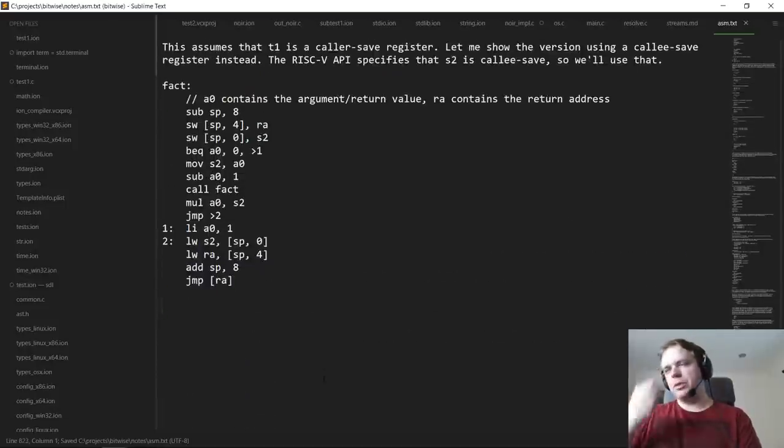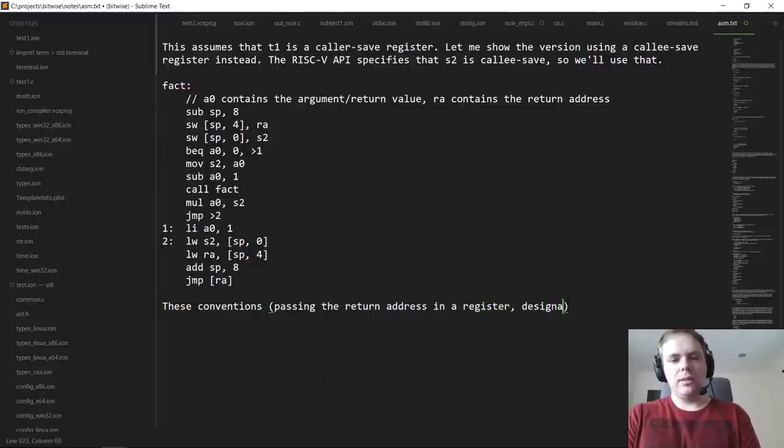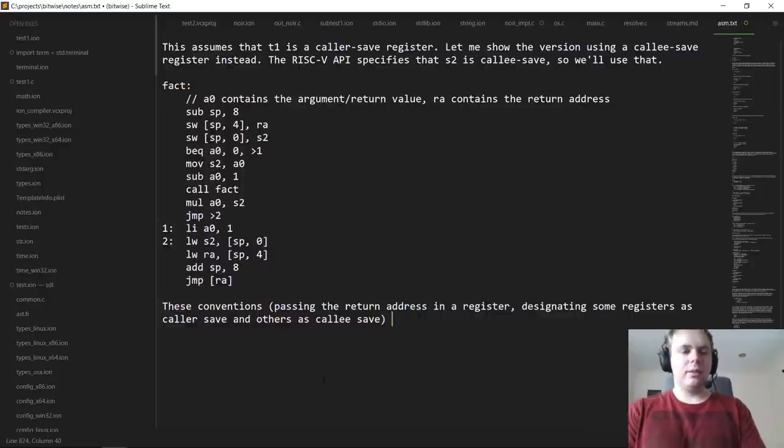One thing I want to show is one of the reasons why these more register-oriented conventions, and why splitting registers into callee save and caller save, can be really useful. And one case that really shows that is a leaf function. These conventions, passing the return address in a register and designating some registers as caller save and others as callee save, really show their strengths in leaf functions.